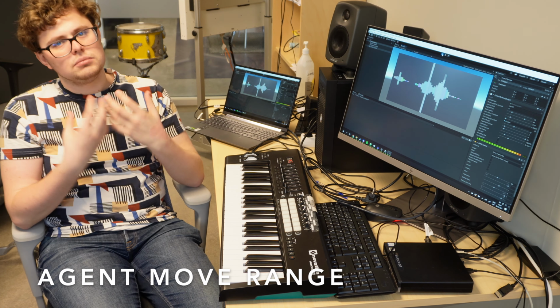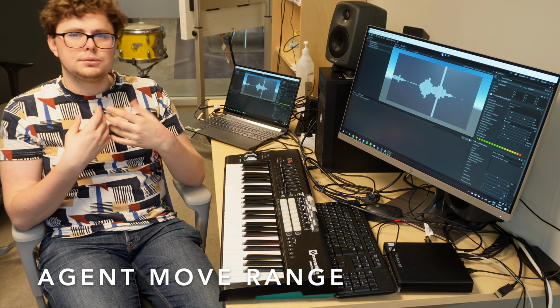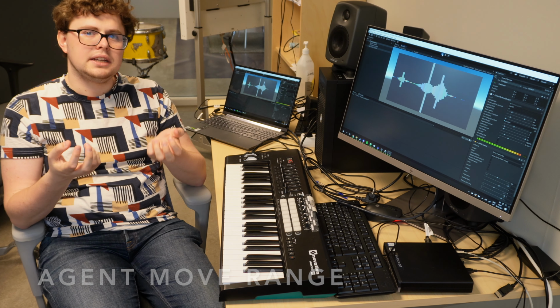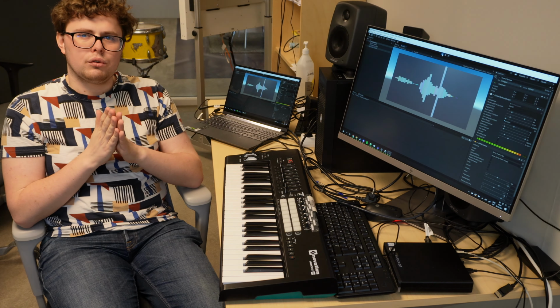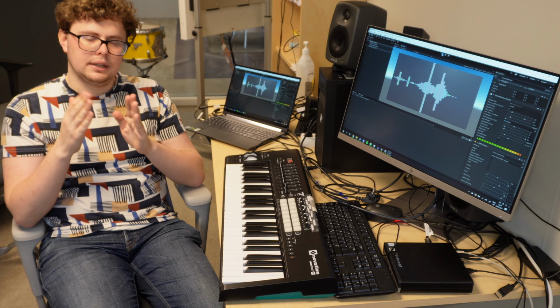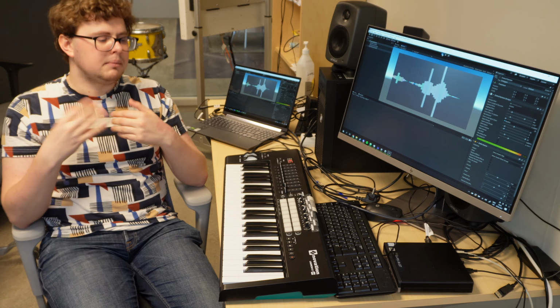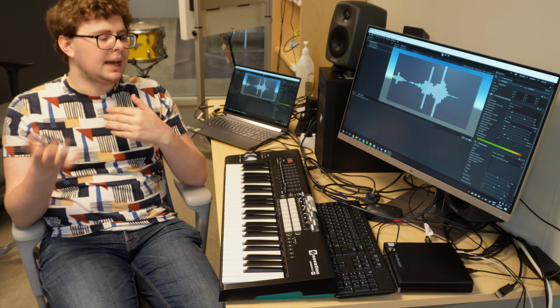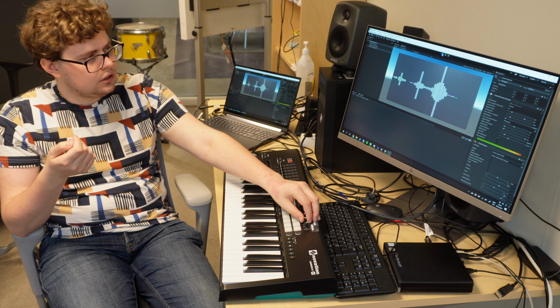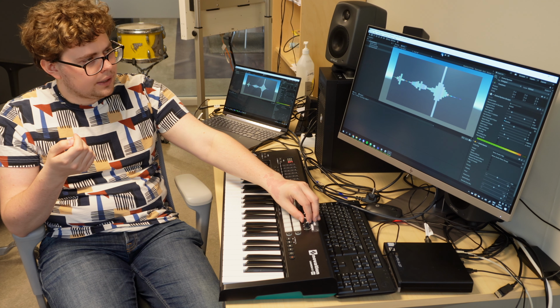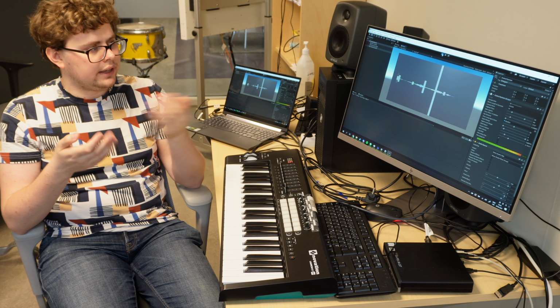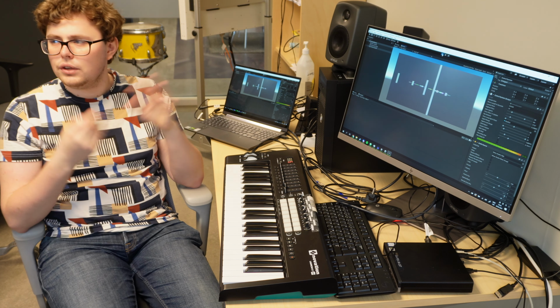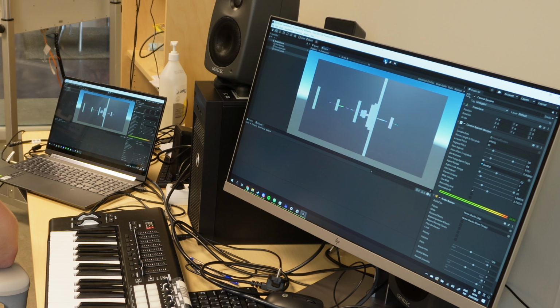Next is the agent move range, and this one basically determines how far the agents are allowed to go. When the agents move, you move a random distance between 0 and the maximum range they're allowed to move. And when you have a very low range, it sounds like this, where it only moves one note at a time.